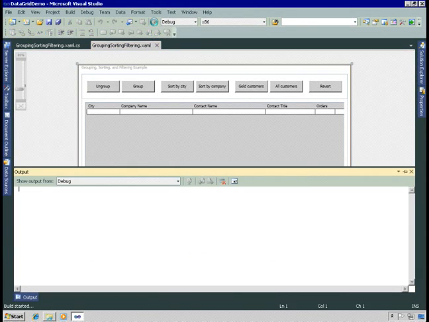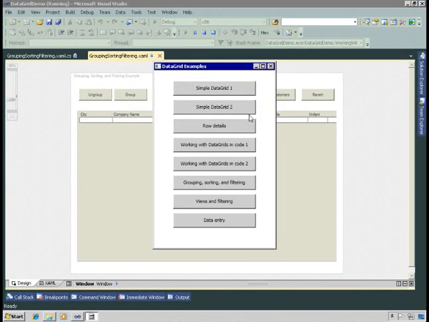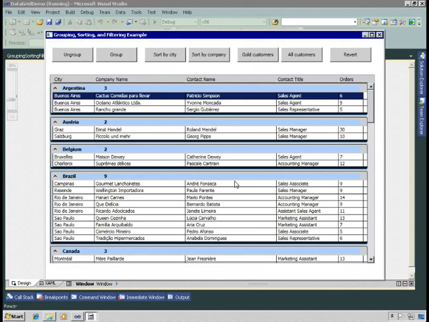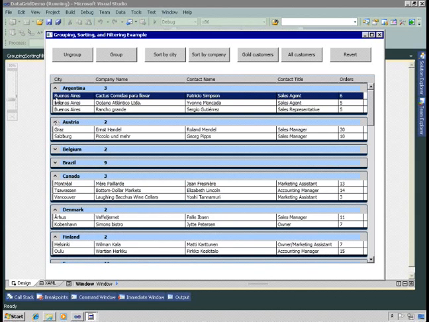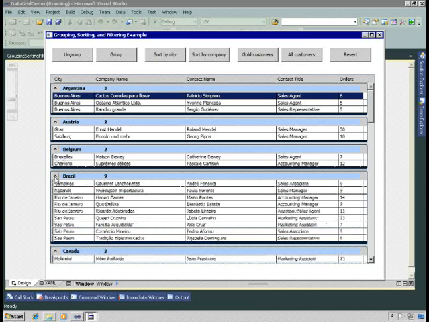Okay, let's run this. So let's look at the grouping, sorting, and filtering example. The window comes up. We have customers in the data grid grouped by country. And in the country header, we see the country and then the number of customers in that country. And these are collapsible regions, so I can collapse the individual countries or expand to see what's in there. So let's see how that was accomplished.